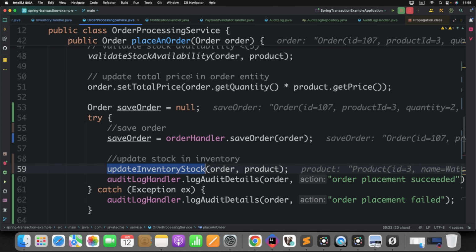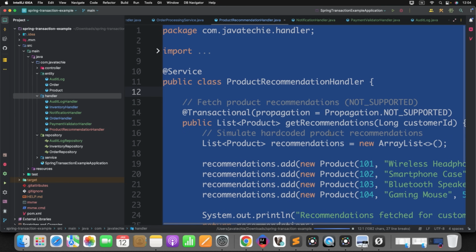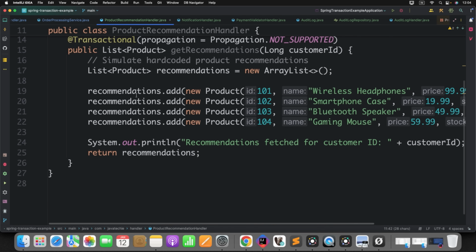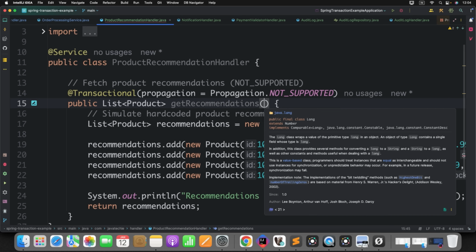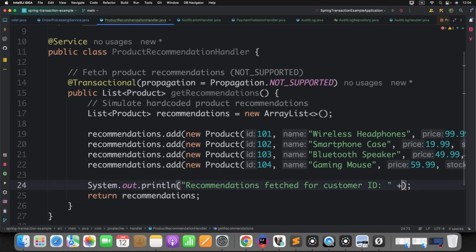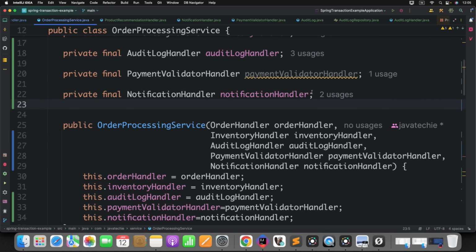Now let me create a product recommendation handler class. Go to the handler package and I'll create this product recommendation handler class. There is no complex logic. If you see the code, I'm just returning a few hard coded products as a recommendation, and we have defined the propagation as not supported. So this customer id is useless for now. Let's remove it, we don't need it. Okay, anything else not required, just update it. Next, just inject this in our service class, then we'll access it. Just quickly do that step.